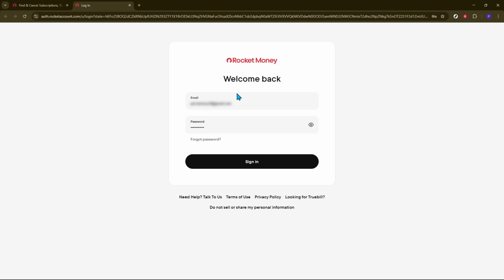Upon signing in, you'll be directed to your Rocket Money dashboard. This is your central hub where you can manage all of your Rocket Money activities. From here, accessing the customer support feature is just a few clicks away.